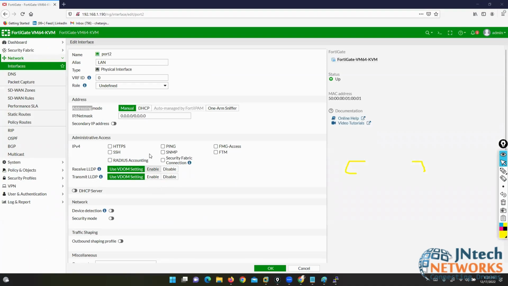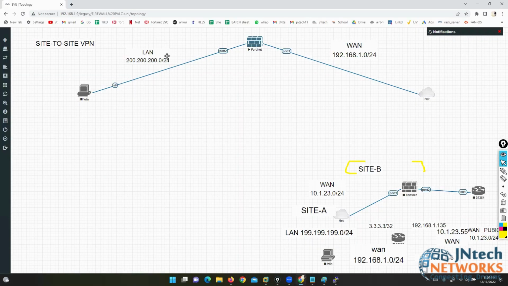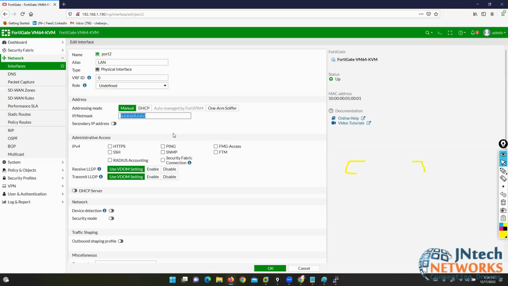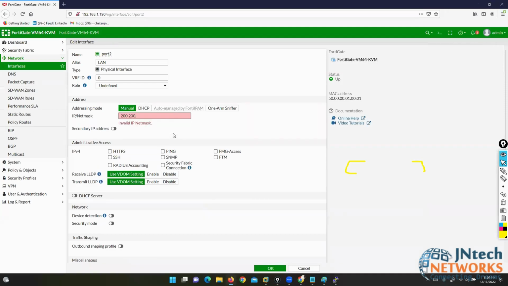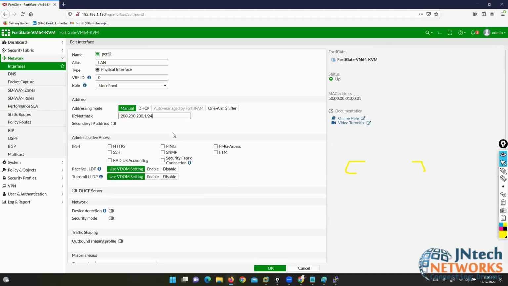Now, I want to configure the IP address manually, so let's go with the manual option. I'm configuring the IP address as per our topology: 200.200.200.1/24. This is the IP address configuration.